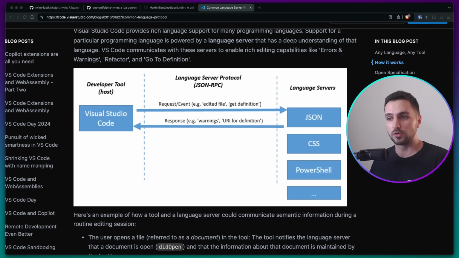Now if in our developer tool we perform an action, like we enter a file or we make an edit to a file, or we request to go to a definition, then a request is sent to the language server. And the language server has analyzed our files and sends an appropriate response. So for example, if we make an edit to a file and there's a problem with it, the language server might respond with a warning. Or if you want to go to the definition of a function, the language server might respond with a URI for that definition so that our developer tool or Neovim knows which file to open.